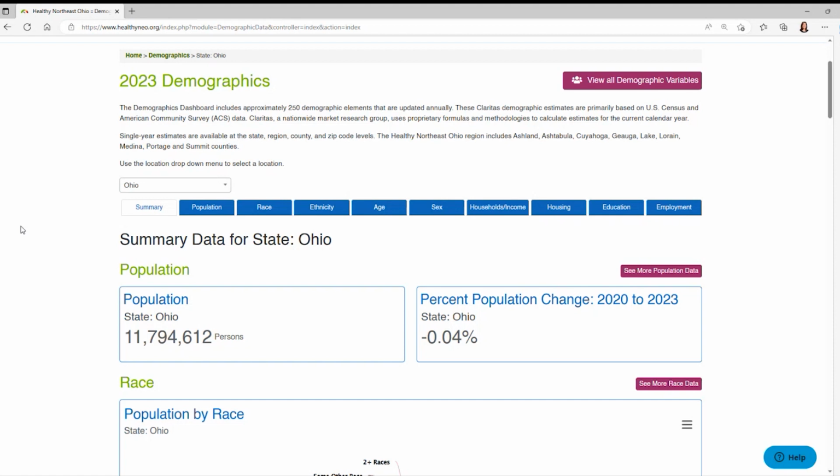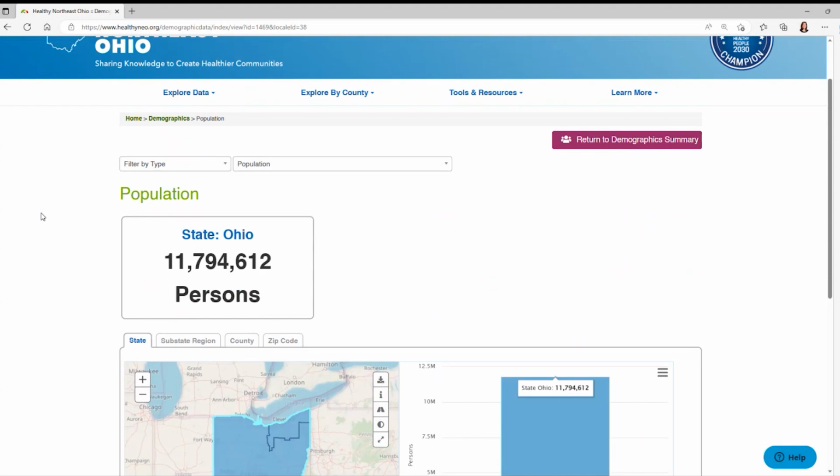You can click on View All Demographic Variables to see a list of the 250 demographic variables available on the site. These variables are organized into tabs. Simply click on the tab you are interested in. This data is provided by Claritas and is available at the state, region, county, and zip code levels. To select a location, use the drop-down arrow. Clicking on a variable will take you to a page that includes a map and related chart. This map can be exported.